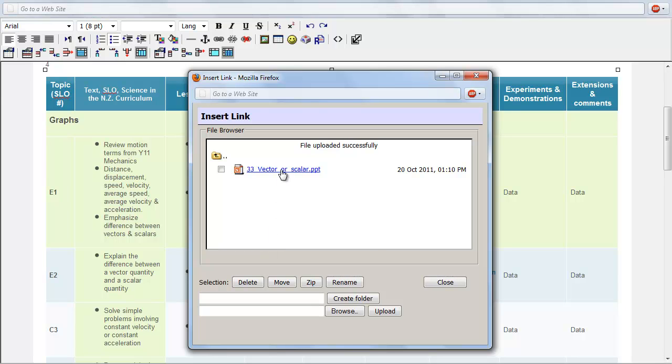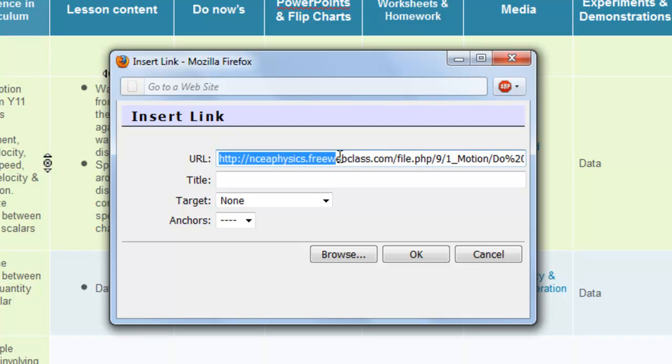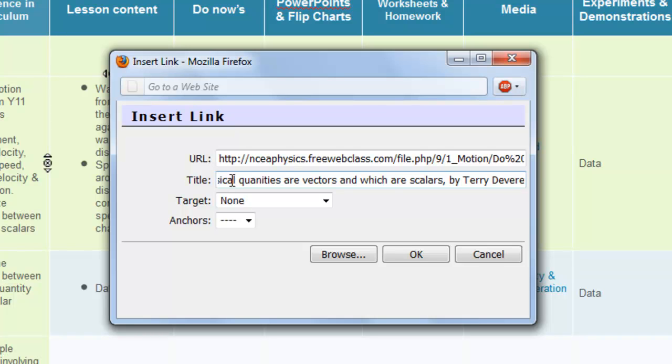Since there's only one, I just click the one that I want. You'll notice that the URL box is now full with an internet address. This is standard for any sort of file you put on the internet. You'll notice that this title box is empty. Now the title box is really powerful. This is where you type in any of the text that you want.